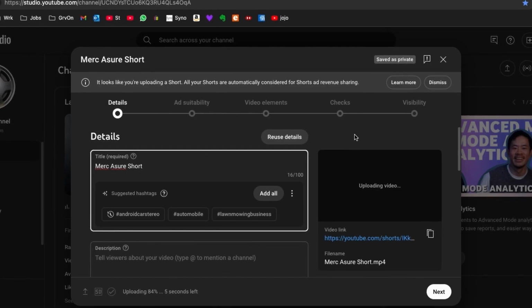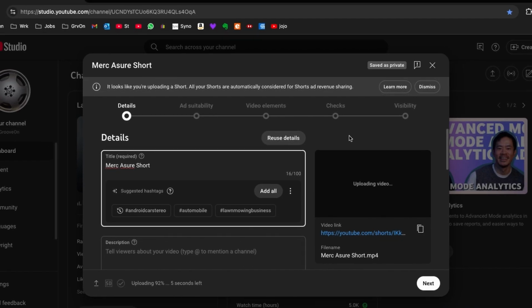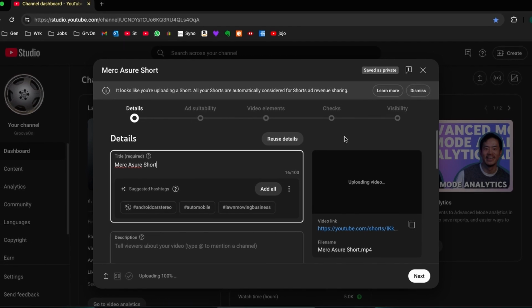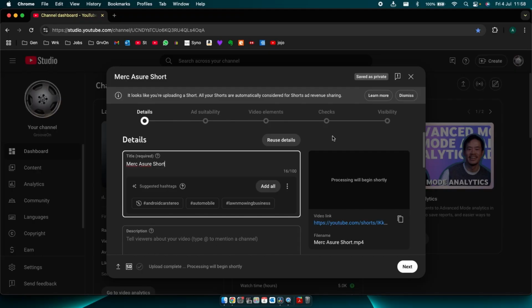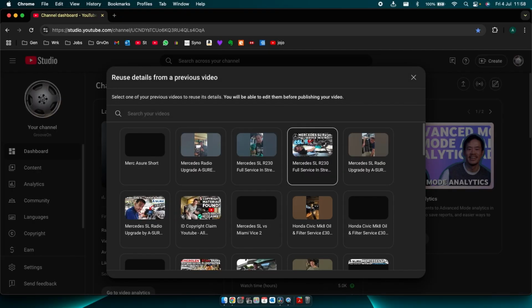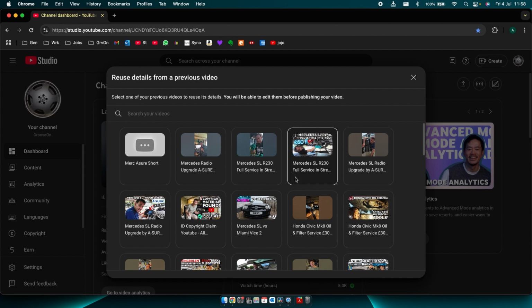which we selected through the DaVinci software. So first of all, you've already uploaded the main long form video, and instead of you having to type out all the information again for the short, just simply reuse your long form video content. So you go into reuse details and you go and find that long form video. So here it is here, the Mercedes SL radio upgrade.